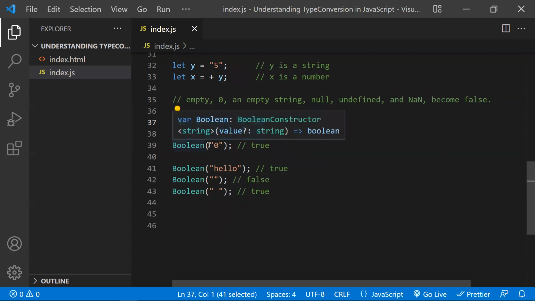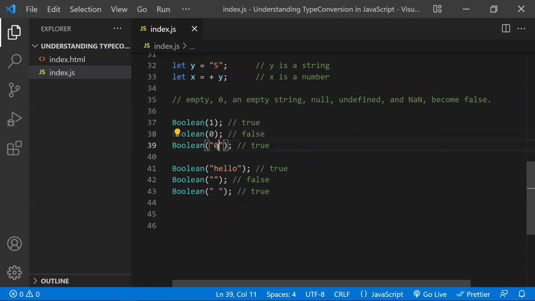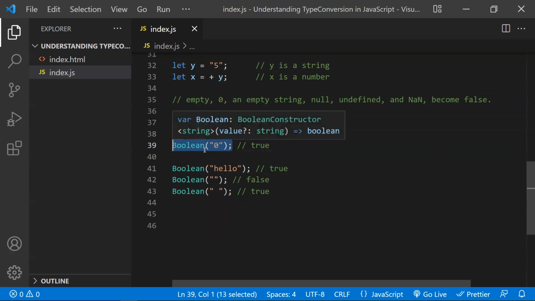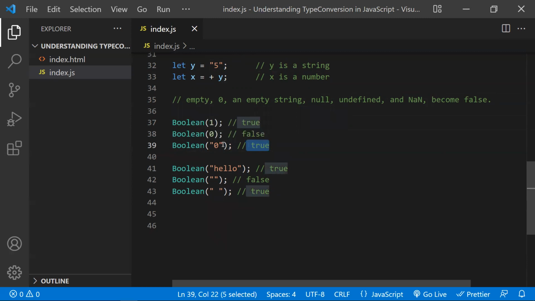But when coming to a string, in double quotes, if you give 0, most of us assume that it will be false, but it is true, because any value inside a string is a valid Boolean value. So that's the reason we'll be getting true here. And if you give a string, it returns true. Also, if you give an empty string, it returns false. If you give an empty string with a space, it is true. It is a valid Boolean value.